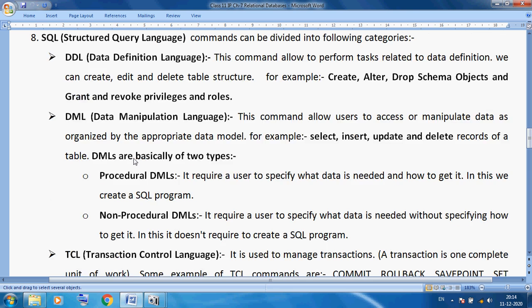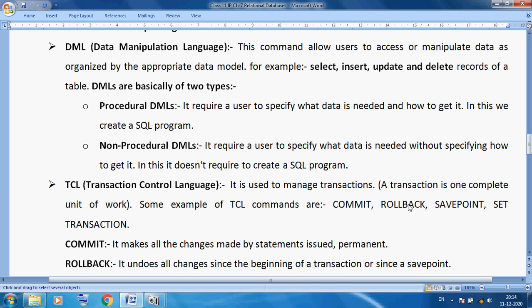In SQL we have 3 categories: DDL, DML and TCL. For DDL, always keep in mind: create, alter, drop, grant and revoke. In the DML category, we can use select, insert, update and delete records. In TCL we can use commit, rollback, savepoint and set transaction. Okay, so keep in mind commit and rollback.